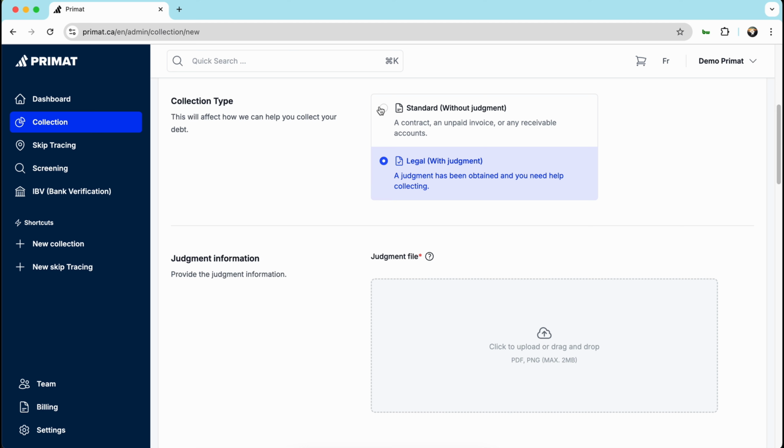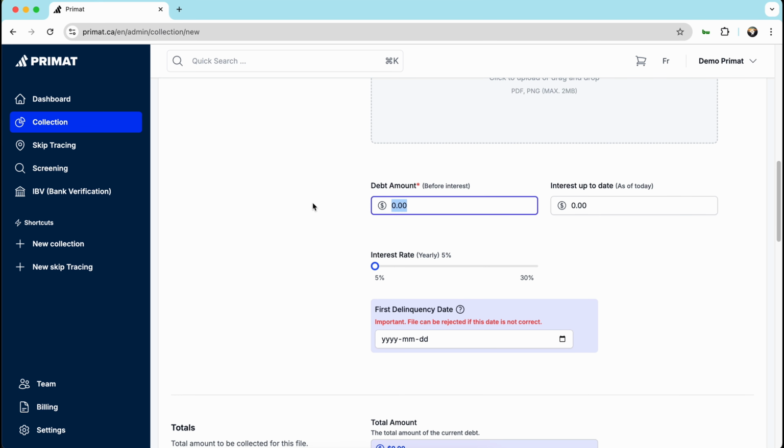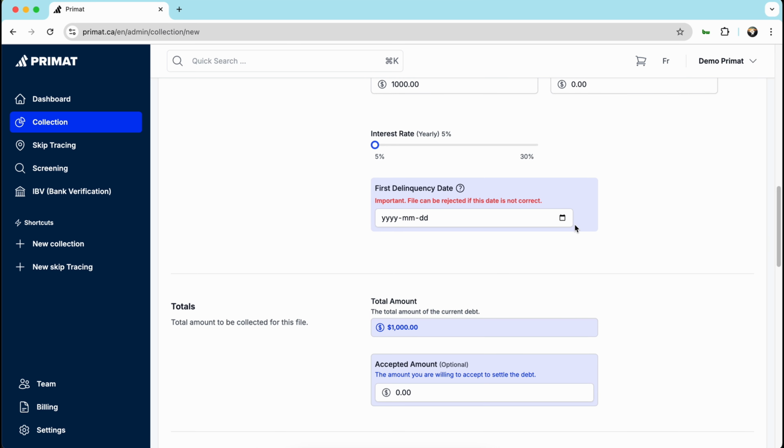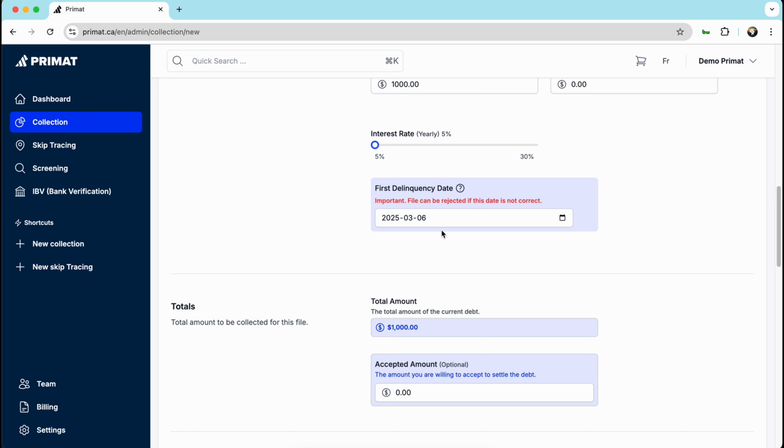Step 5. Debt information. Standard collection. Debt amount before interest. First delinquency date. The date of first delinquency refers to the moment when the debtor first failed to meet their payment obligation. This date is crucial for assessing risk and determining collection actions. Minimum amount accepted, if you are willing to settle for a lower amount.